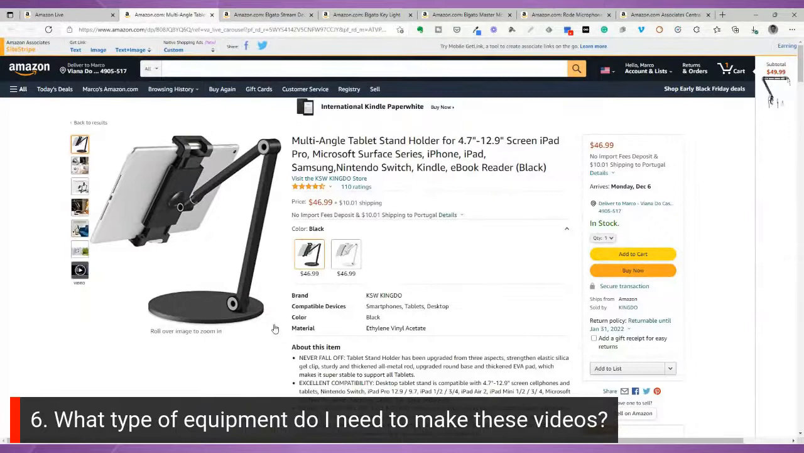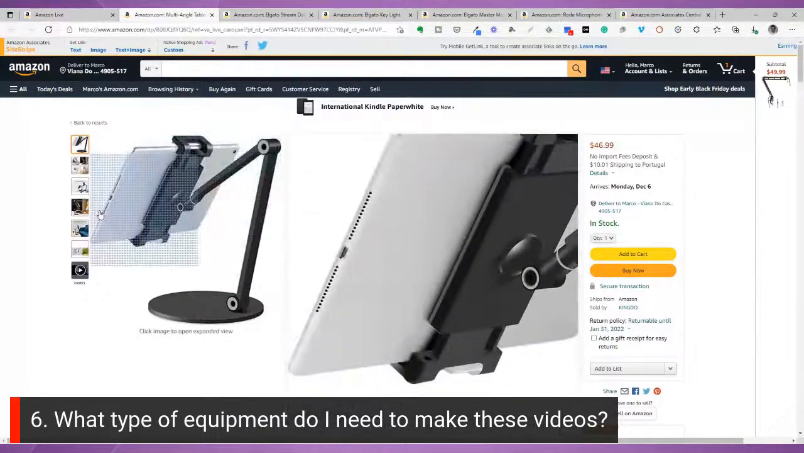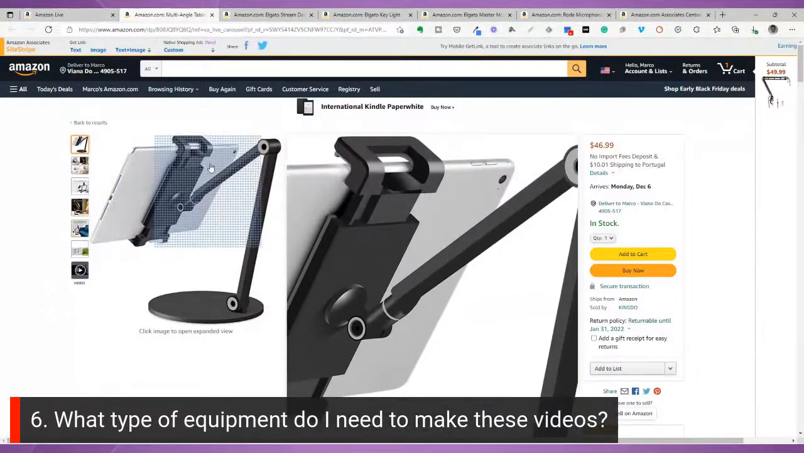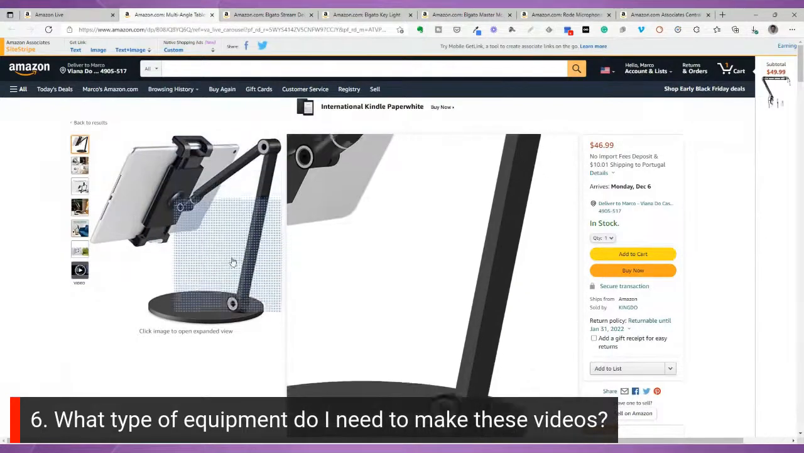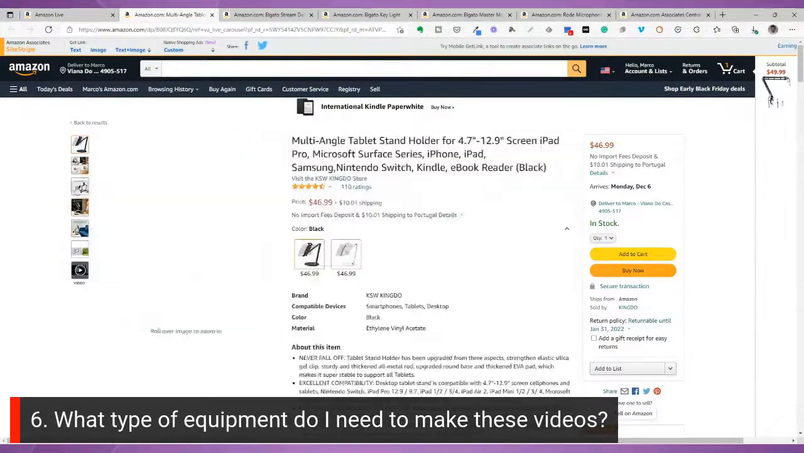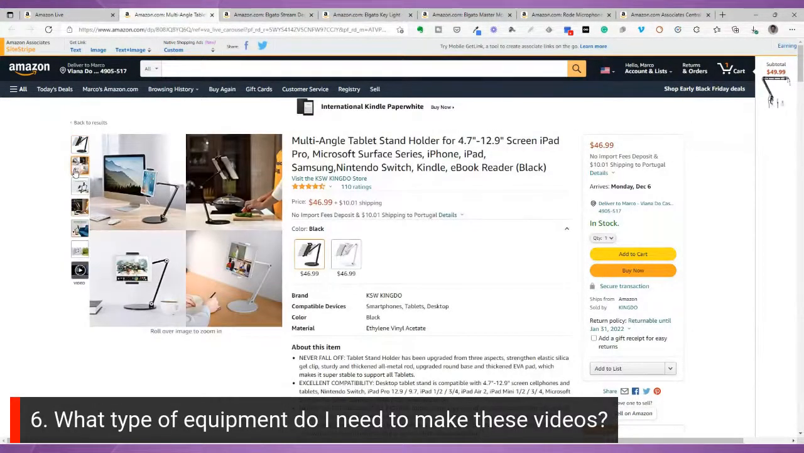This is a multi-angle tablet stand holder. You could put a tablet in this, like an iPad. You could put a phone in this as well if you want to. Basically, it lets you have your notes right in front of you. Instead of reading off the box because you want to have the product on display, you could have your notes directly on that tablet.